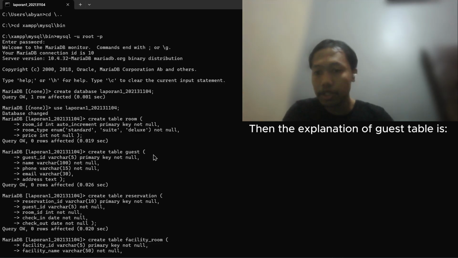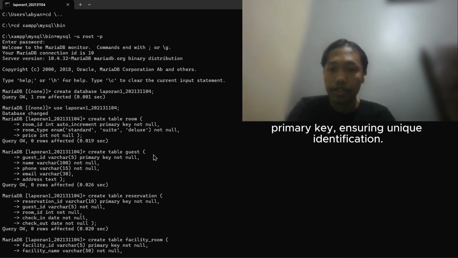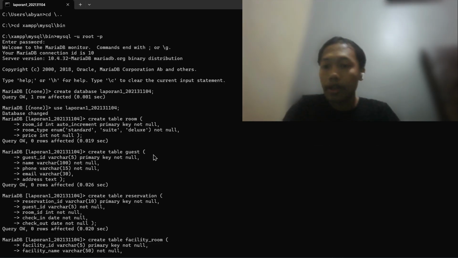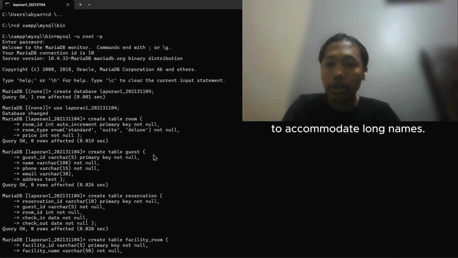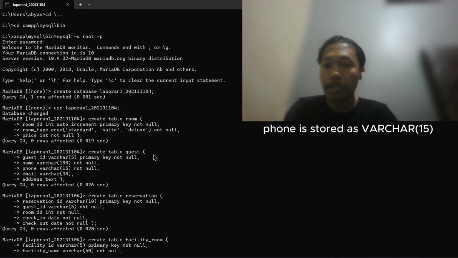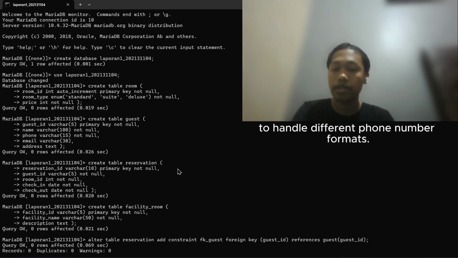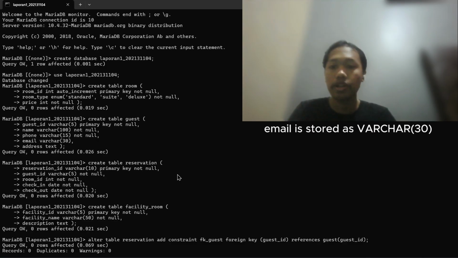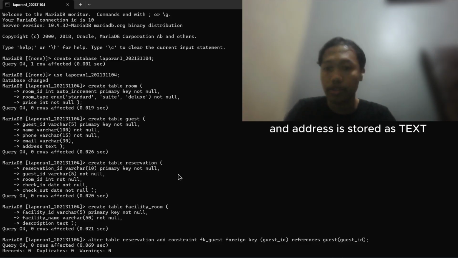Then the explanation of guest table is guest_ID is a varchar 5 values primary key ensuring unique identification. Name field is stored as varchar 100 values to accommodate long names. Phone is stored as varchar 15 values to handle different phone number formats. Email is stored as varchar 30 values and it is optional. Address is stored as text for longer address entries.